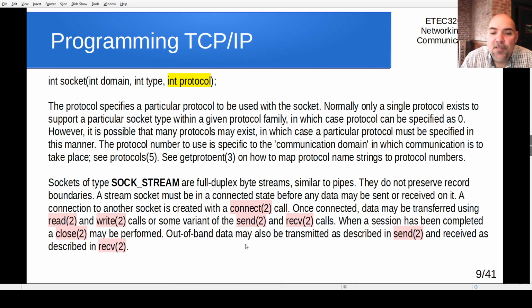It says when a session has been completed, a close may be performed. And it says also out-of-band data may be transmitted as described in send to and received as described in receive. And this out of band means that you can have a stream of data and you can send other information that is kind of not part of the stream but may be important to the receiving end.